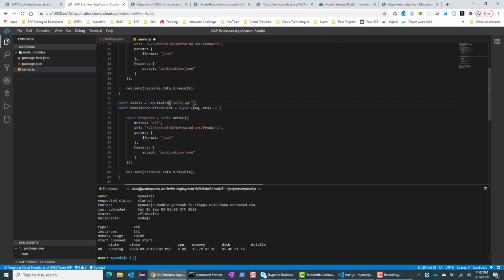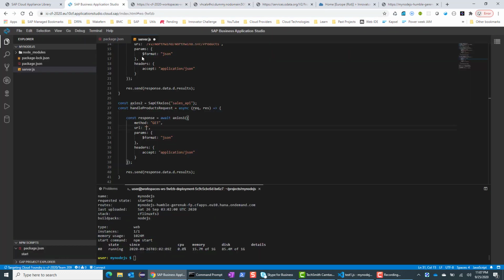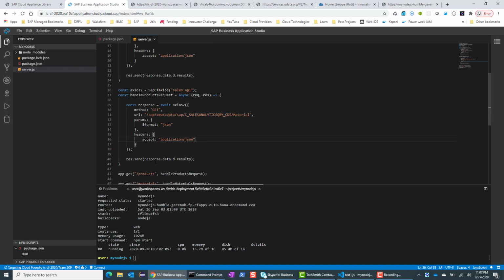For this URL right here, I'm going to remove it and use this URL right here. So go all the way to CDS, /materials. So I'll put the material here. So I'm going to do /material. And this is not Axios1, it's going to be Axios2. So looks good on my end, I believe. Axios2, sales_API. I have the URL set up. Everything is set up. I'm all set, and the user just needs to go to this endpoint.